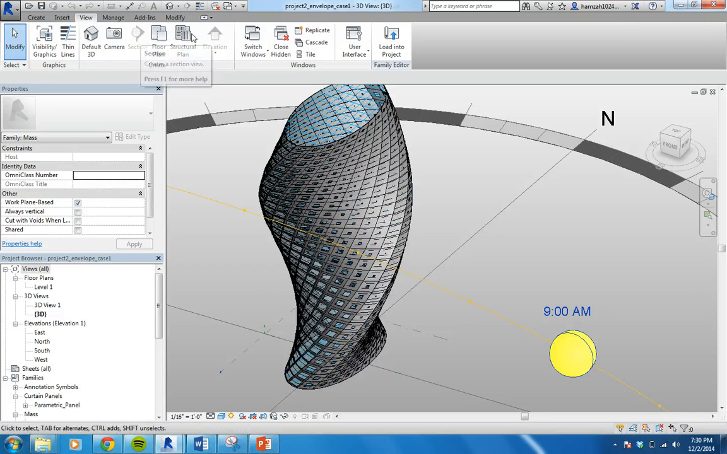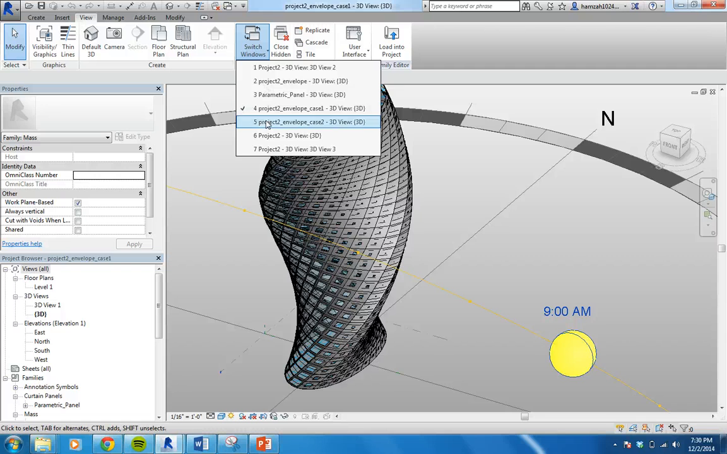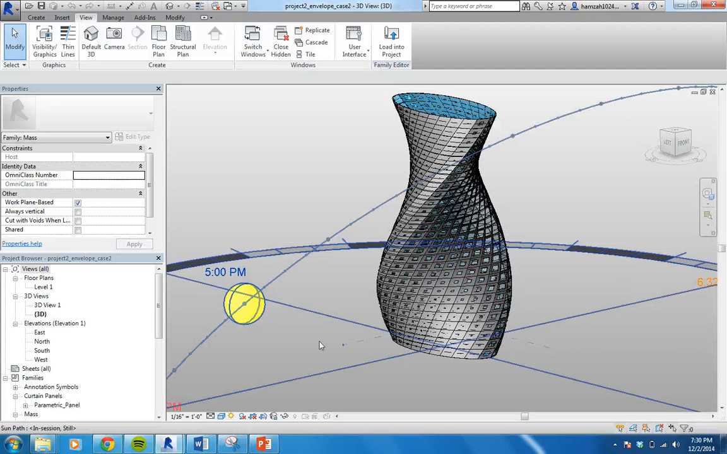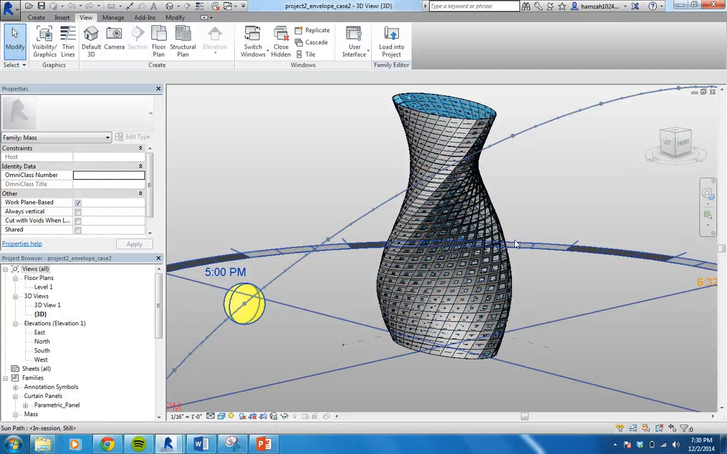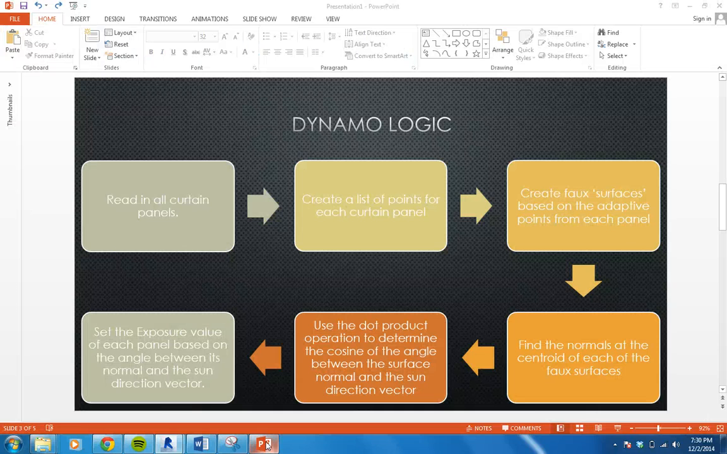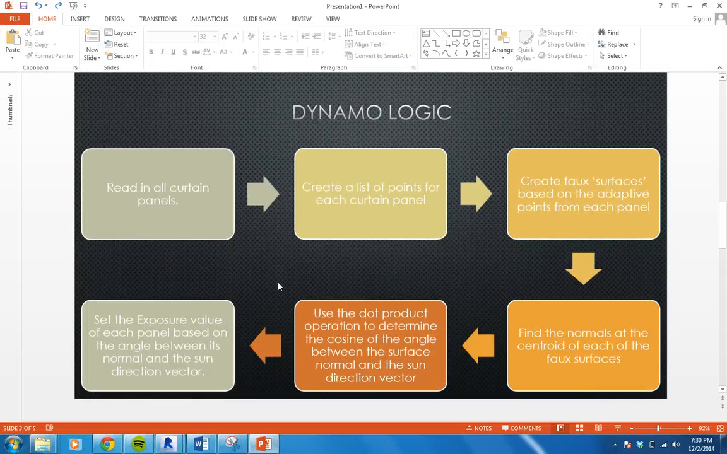And we can see this in another example as well, which is the same day at 5 p.m. Again, you can see over here the panels are closed, and over here where it's sheltered from the sun, the panels are open. Now then I put this mass family into a Revit project, and I've got a couple of renderings on how it looks.